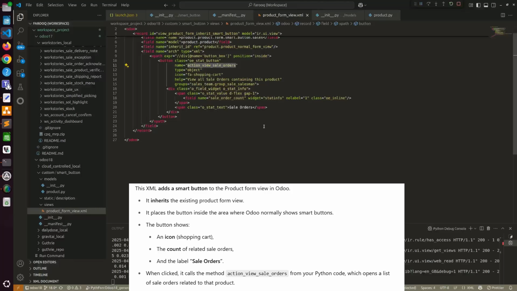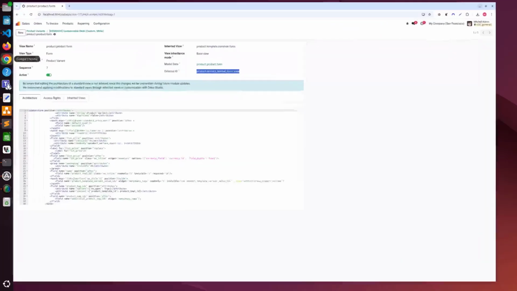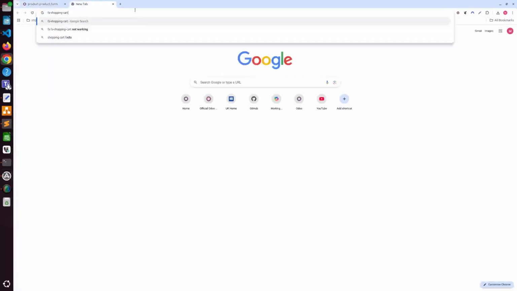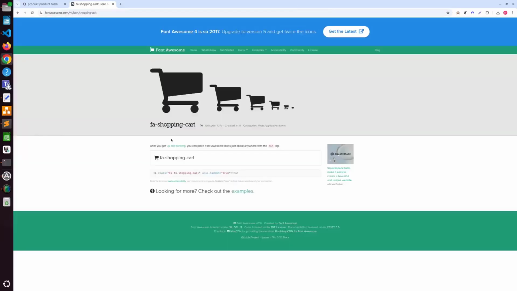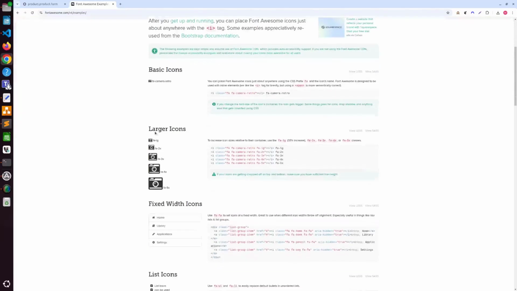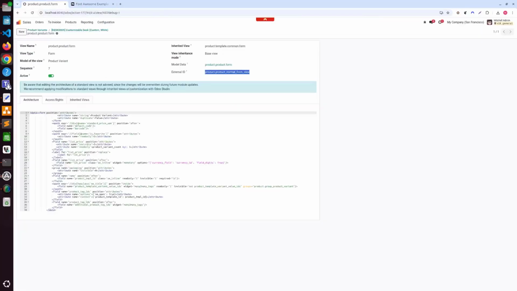Then type is object, which means the button triggers a method on the model, not an external action. Then the icon, fa shopping dash cart. This is the icon which I'm using, but you can use anything else. Let me just show it to you. If you just open a browser and type this there, you can see many websites. If I click on this first one, you can see this fa dash shopping dash cart. This is the icon which I'm using. You can use any other icons as well. You can see all the icons here. You can just search whatever you like and use it in there.